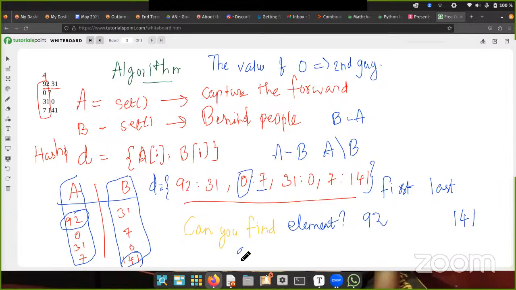So now we found 92, 7 and 141. We need to now find the remaining elements only. So how can we do that? Any idea how we can actually find the ones behind? We almost have the solution. Now we have to find only the remaining guys. So let me actually discuss the answer.